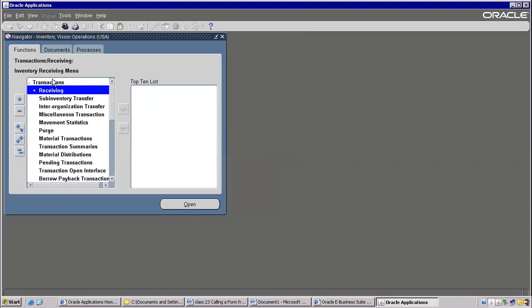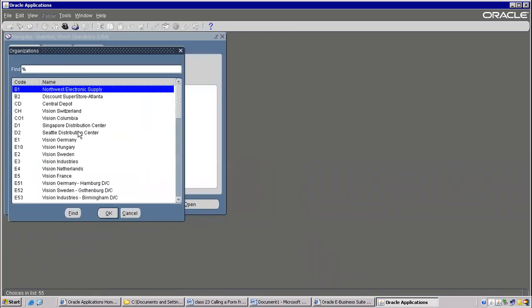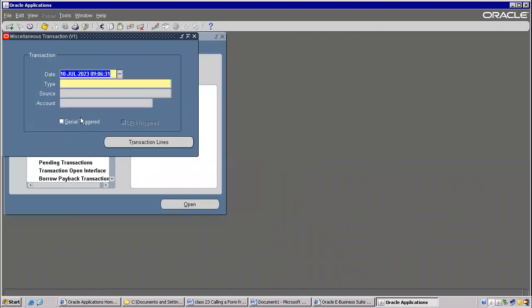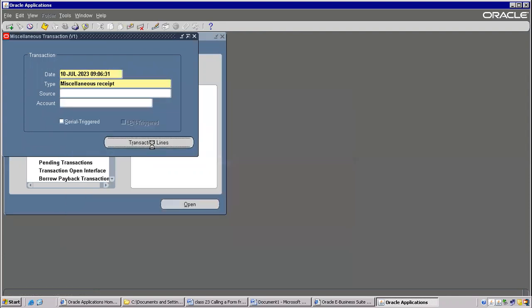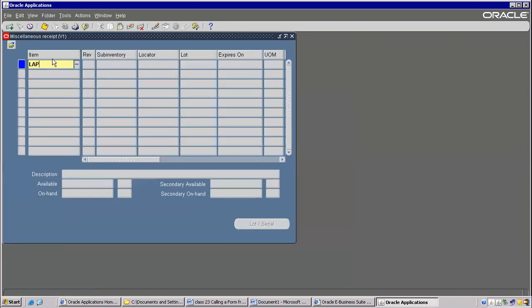Here there is a transaction form. In O2C and other flows we have seen miscellaneous, then V1. Okay, so here is the place. You created a miscellaneous receipt. Transaction lines for any item. Okay, now you are entering an item. For this item, we are trying to add the quantity. Right now the available quantity is 20, correct?